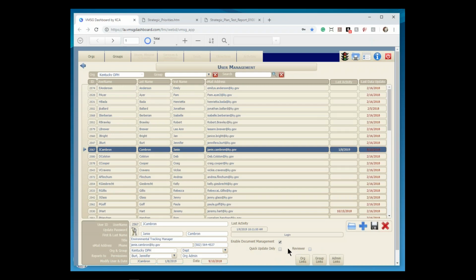This quick update only, what that would do is if the person has really no reason to go in and navigate through the system and they're just going to be responding to emails, if you click that, what that does is eliminate, remember when I logged in, it gave me that option of going to the dashboard or going to the quick update screen? What that does is eliminate that option. It just says you're going to quick update, and it just gives you the option just to go to quick update. So not many people use that, but sometimes if you just want to collect information from people and you don't need them going through and looking through and playing with the system, you can do that. Not many people do that.